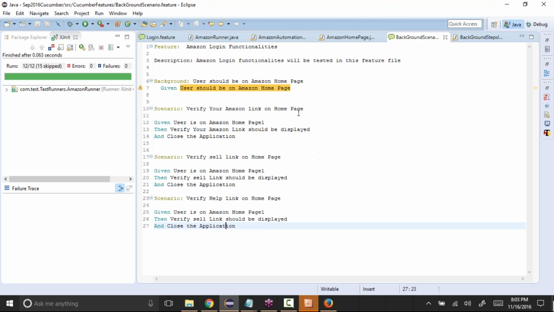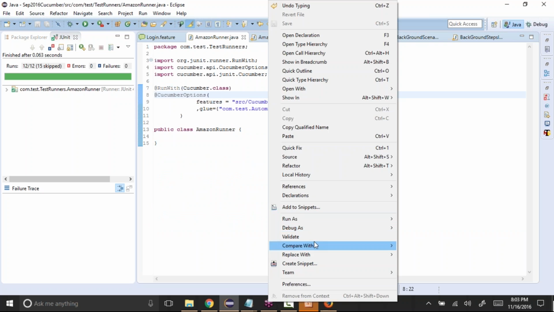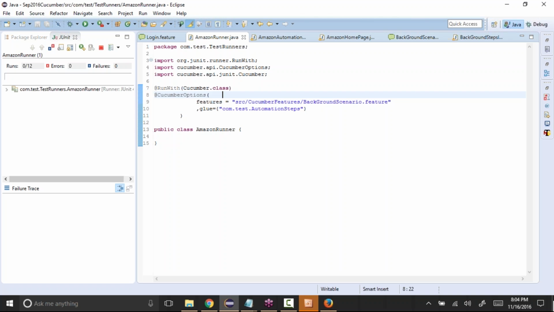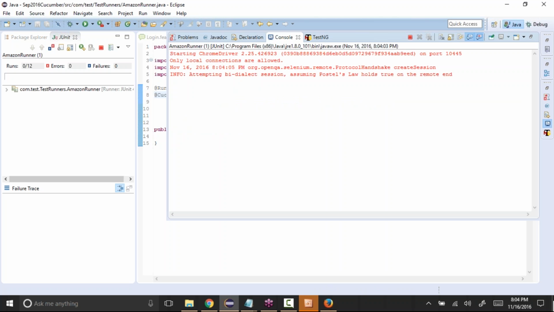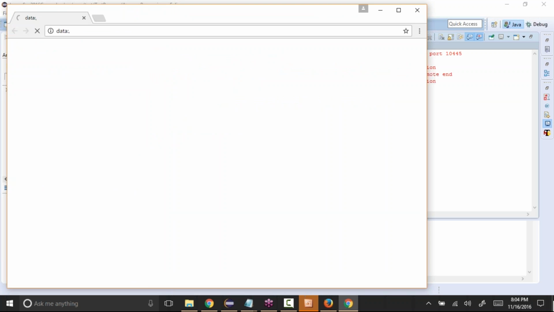So now if I run this, I'll go to the Amazon runner, right click, run as JUnit test. So now it's launching for the first one.